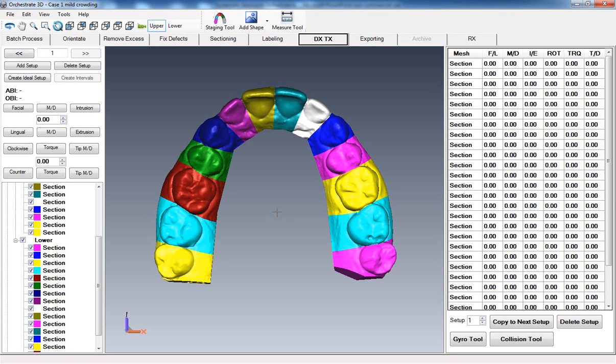So with the point and peck method, the first thing you do is click on add setup, and that's going to put us into setup number 1. Then you choose your tooth movement velocity. For this example, we'll set this at 0.1, which is 0.1 millimeters in any of these linear directions. These 6 buttons control tooth movements in linear directions. These 6 buttons down here are for rotational directions, and I'm going to set this at 1 degree.